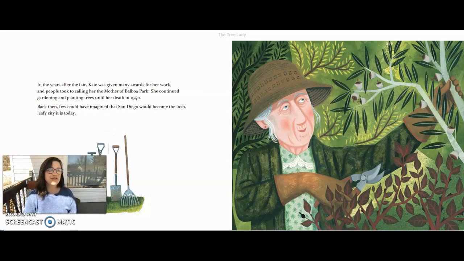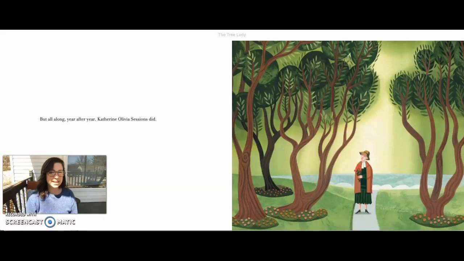In the years after the fair, Kate was given many awards for her work, and people took to calling her the mother of Balboa Park. She continued gardening and planting trees until her death in 1940. Back then, few could have imagined that San Diego would become the lush, leafy city it is today. But all along, year after year, Catherine Olivia Sessions did.